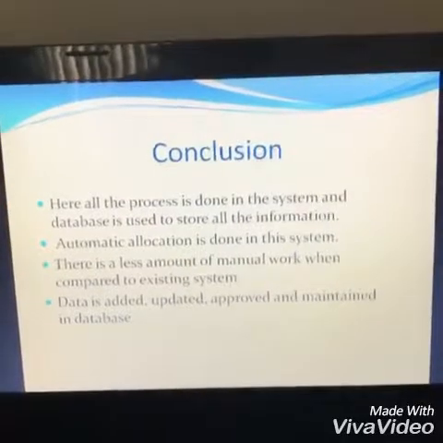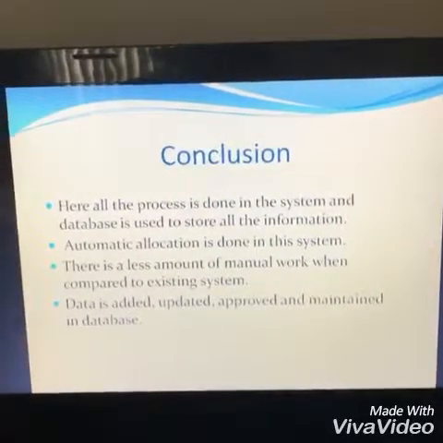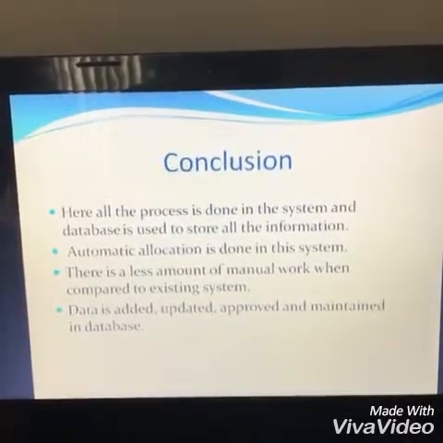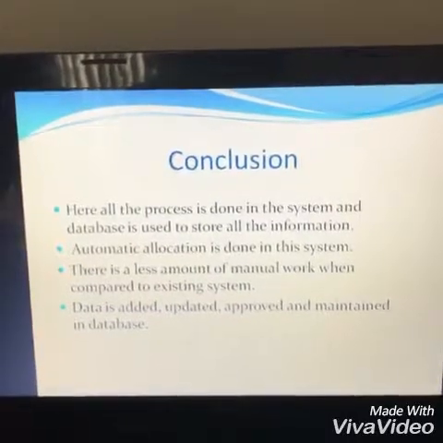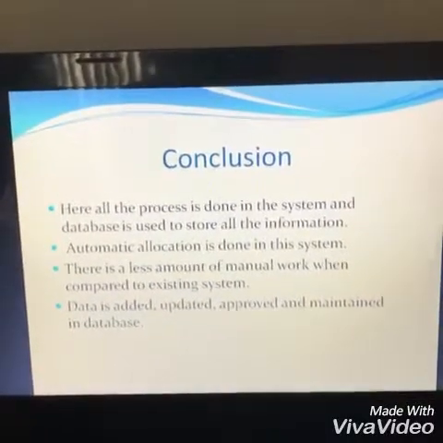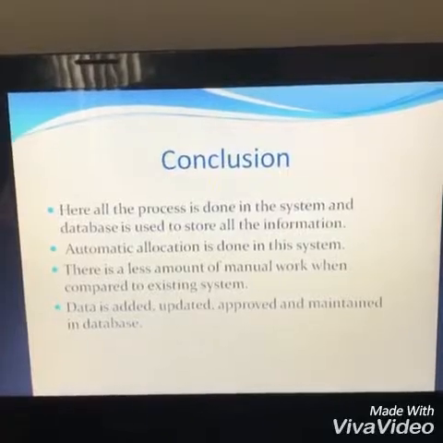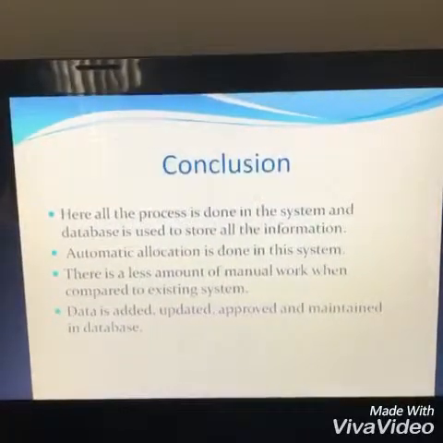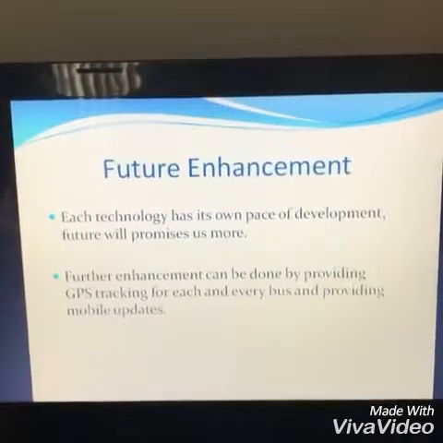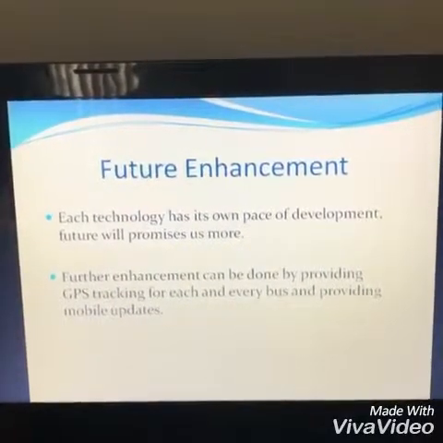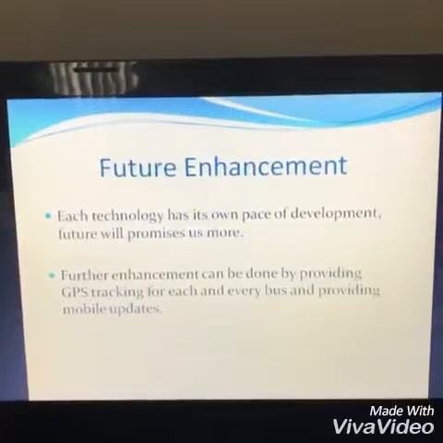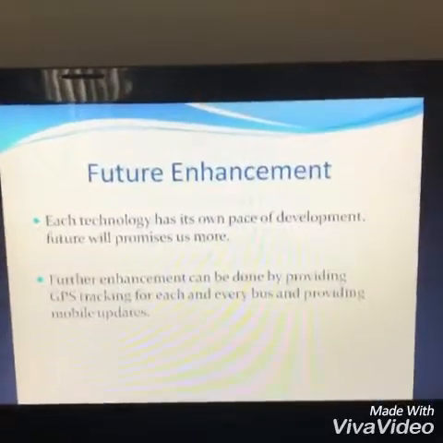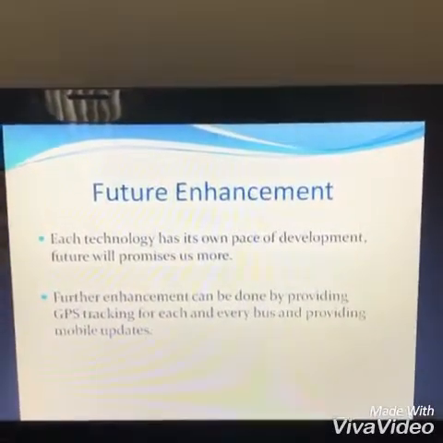Here's the conclusion. All the process is done by the system, and the database is used to store all the information. Automatic allocation is done in the system. There is a lesser amount of manual work when compared to the existing system. Data is added, updated, approved and maintained in the database. For further enhancement, each technology has its own pace of development, and the future promises us more.